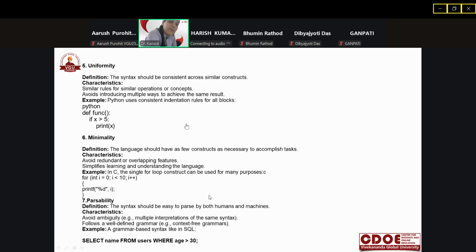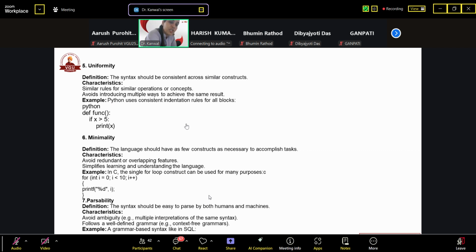There we have to check the particular record in a table whose age is greater than 30, and we want to see the name from that users table. So this select command in SQL will show you the name of that particular student from the users table whose age is greater than 30. So this we call parsability. The syntax should be easy to parse by the human. So it is easy to understand for humans, and for machines also.